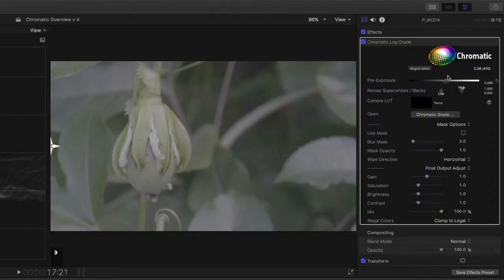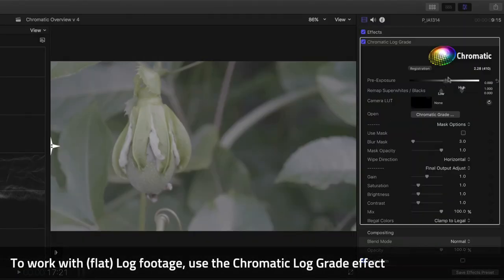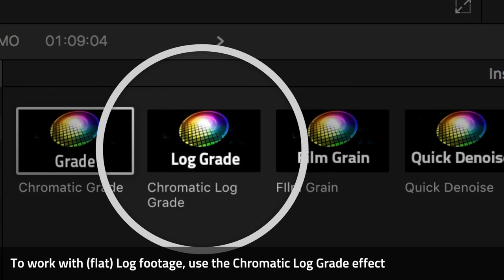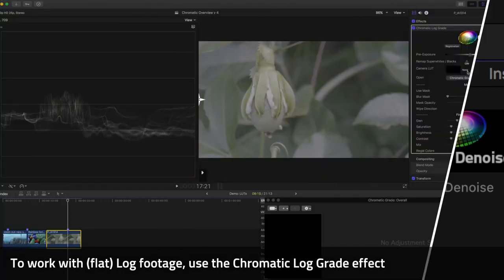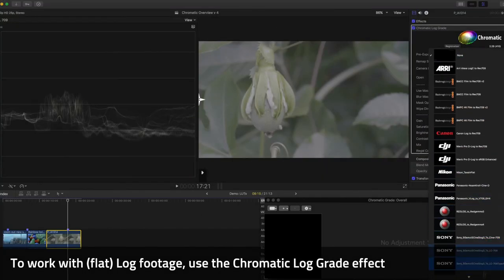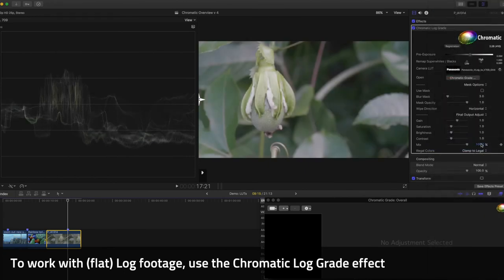Finally, we'd recommend that if you're working with log footage, use the Chromatic Log Grade effect rather than loading a LUT manually. It includes camera LUTs from most camera manufacturers.